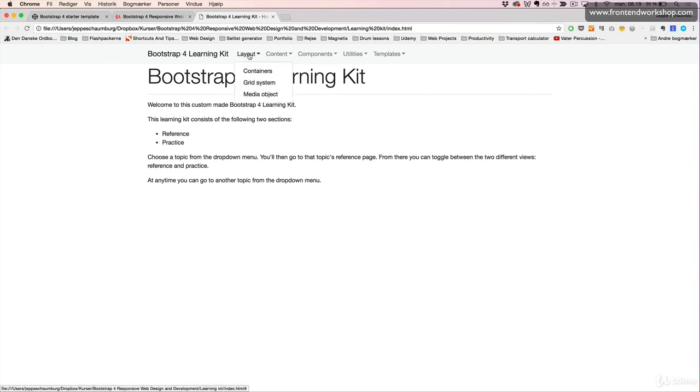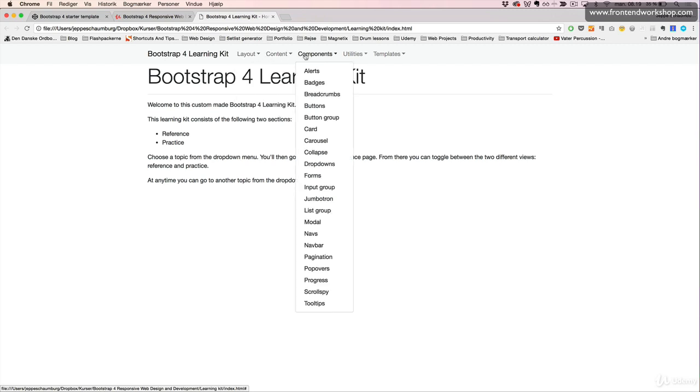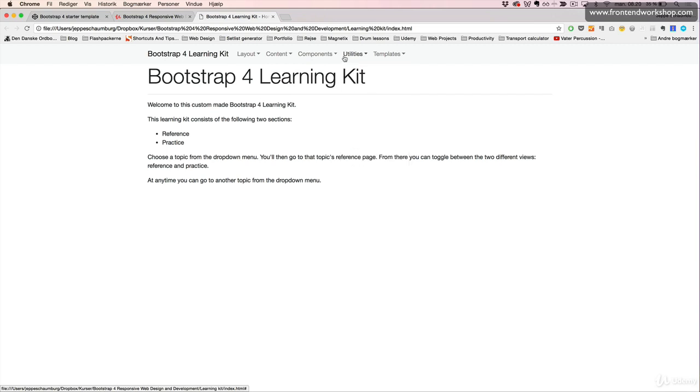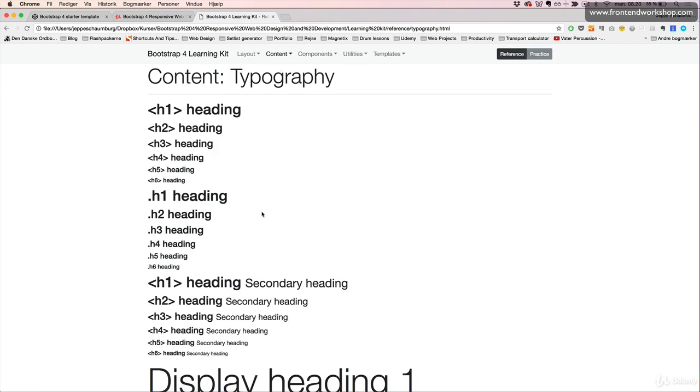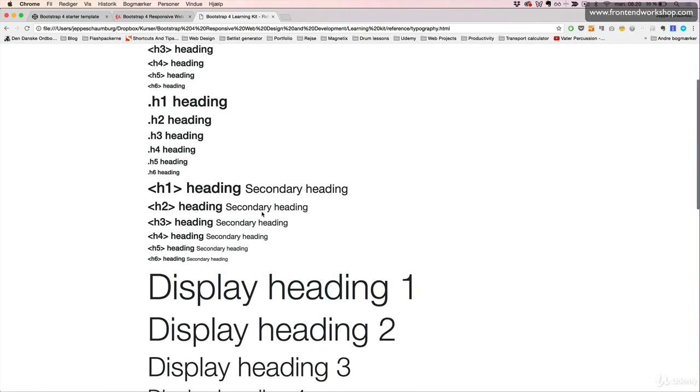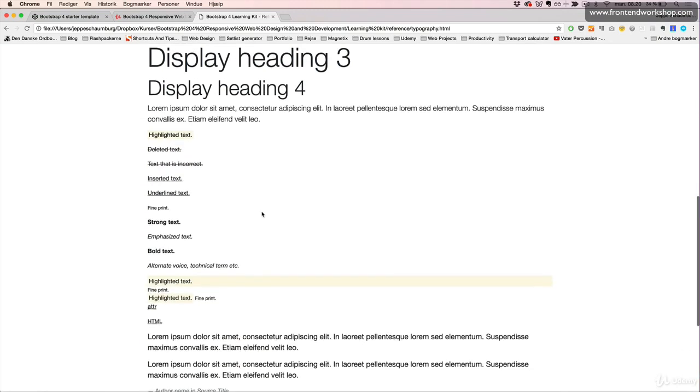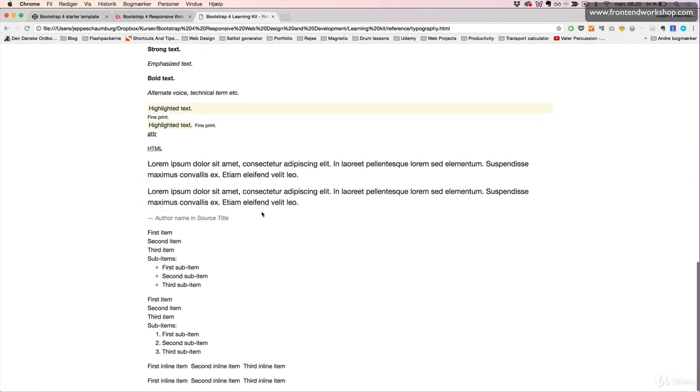Here you can access all the different parts of Bootstrap: the layout, the content, the components, the utilities, and some templates that I've created. Let's, for example, go to content and typography. Here we can see the different kinds of typography classes and features. We can scroll down.